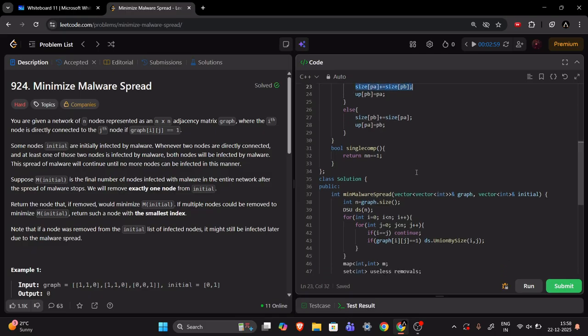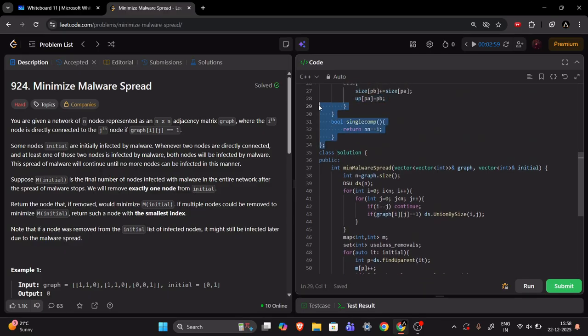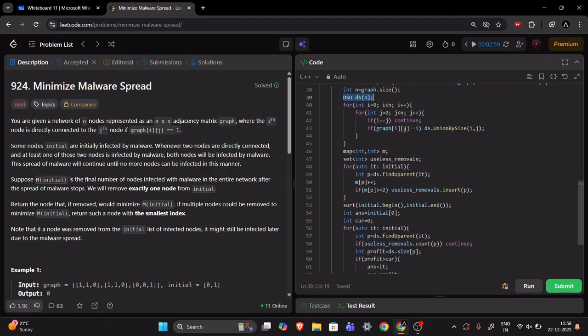But size of P is updated. Okay. Now let me take you to the code. This is the DSU class ending here. Now this is the main code. We get the graph size and we call the DSU class.